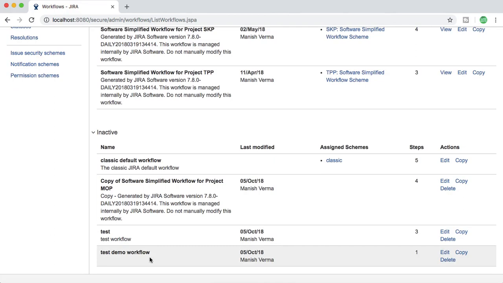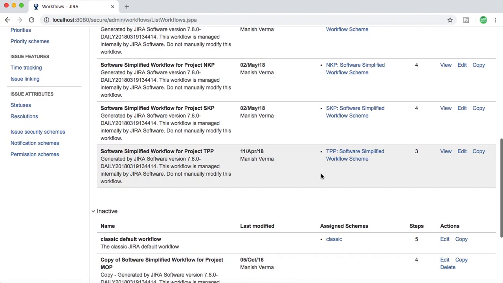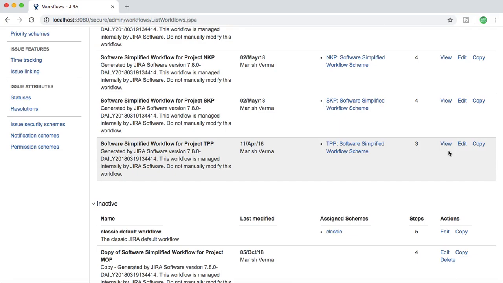To edit a workflow, just click on edit. To copy it, just click on the copy link, or to delete, just click on the delete link in the inactive workflow. Here you can see the delete option is available for some of the workflows and it's not available for some of those. The reason is, if you go at the top, you'll see the information message that to delete a workflow you must first unassign it from all the workflow schemes and draft workflow schemes. So for all the workflows for which a scheme is associated, you won't be able to delete them until you unassociate those workflows from the scheme.